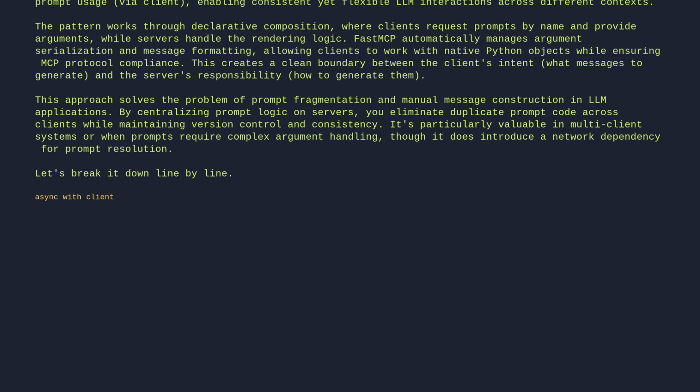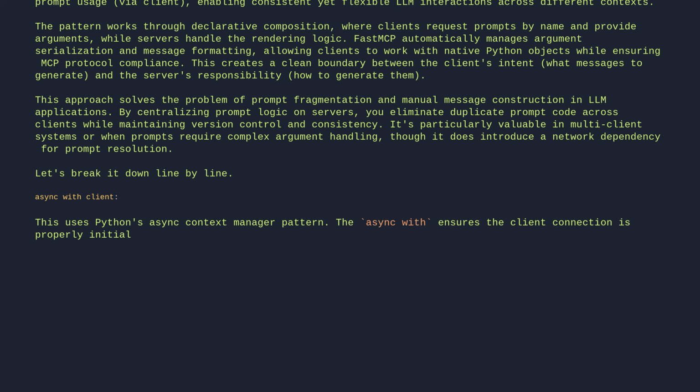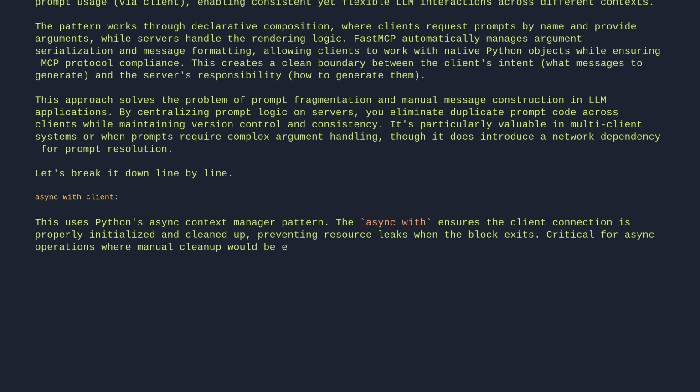async with client. This uses Python's async context manager pattern. The async with ensures the client connection is properly initialized and cleaned up, preventing resource leaks when the block exits. Critical for async operations where manual cleanup would be error-prone.